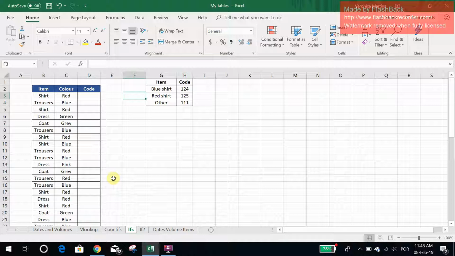I own a shop and I'm doing the inventory of my shop. I have here all the items that I sell. As you can see, they're quite varied: shirt, trousers, dresses, coats. Then here on column C, I have the colors that I sell these items in.